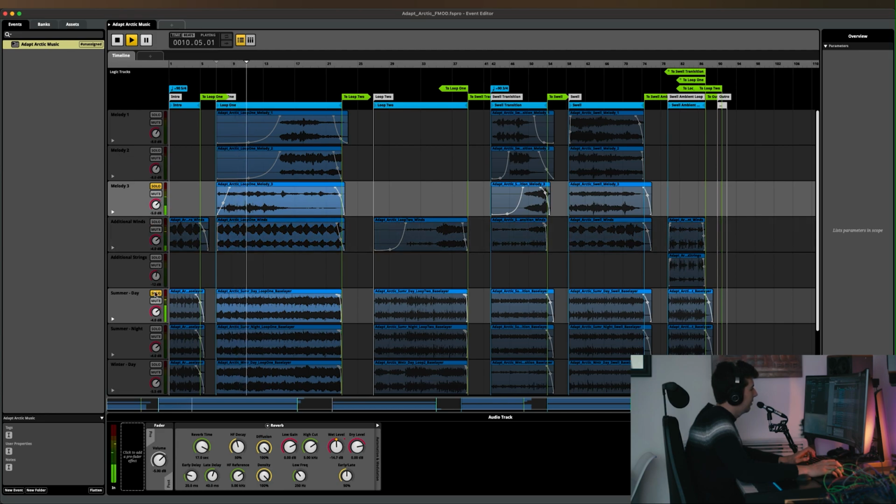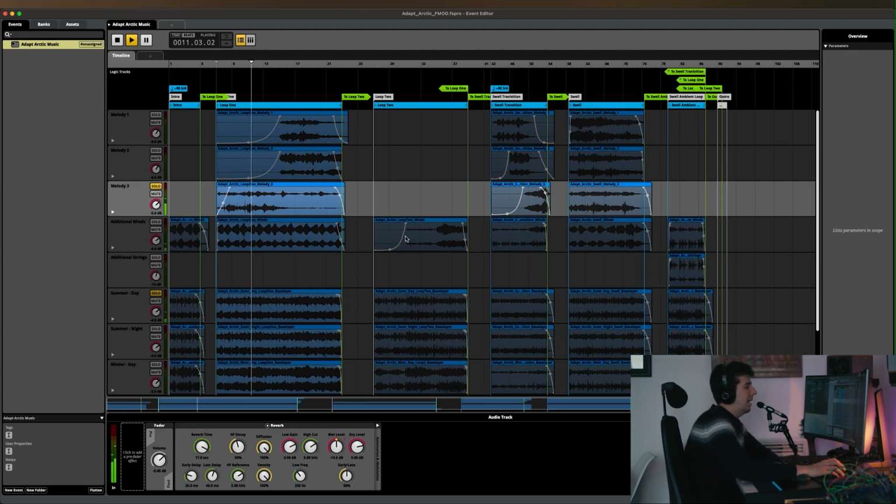So this is melody 3. It's a very ambient melody, but it's actually playing a melody from a previous track, a development of that.